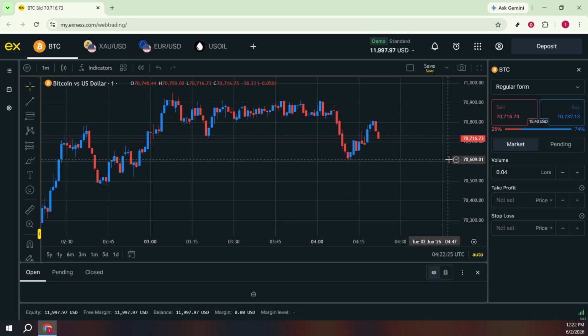First, open the Exness web trading platform. Once you're on the trading interface, make sure your chart is visible in the main window. If this is your first time on the platform, give the page a moment to load your default chart layout. You don't need to change anything yet, we just want a clear view of price so we can add the levels in the right places.